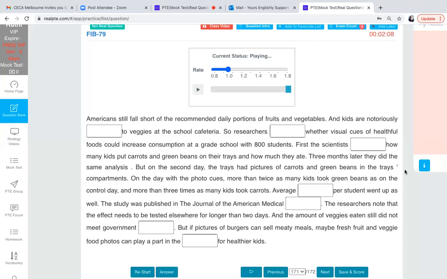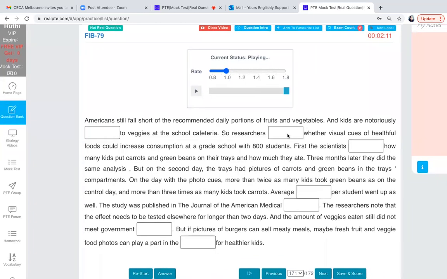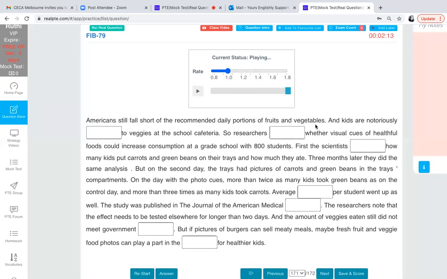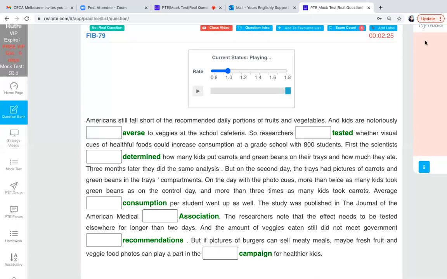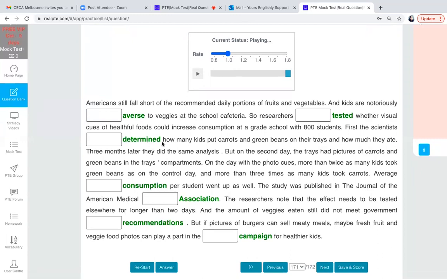Okay. The second one was studied, is it? No idea. Let's look at it. Yeah, it is studied, I think. Oh, tested. Okay, the first one was averse, which means they are allergic, they don't like it. The second one was tested. The third one was determined. The fourth one was consumption with P. The next one was association. The last one was recommendations with S, and then campaign.